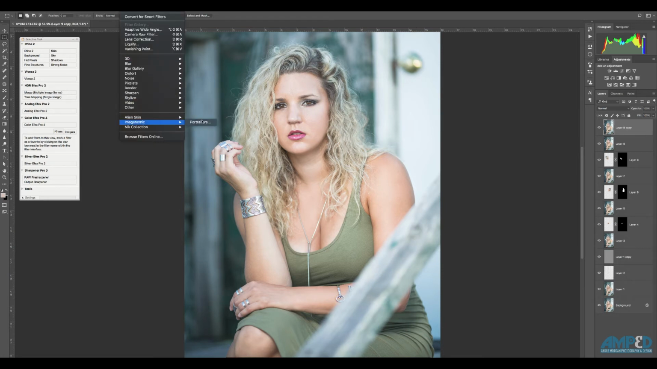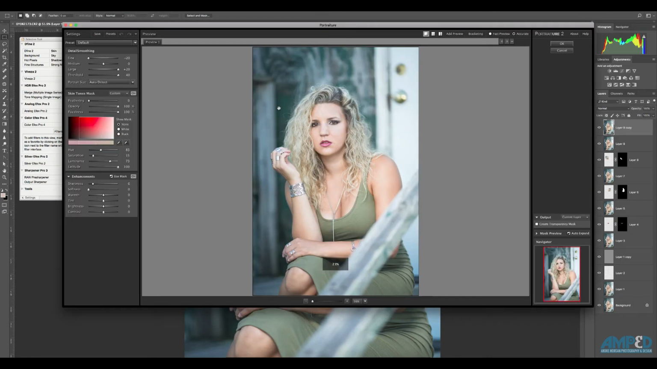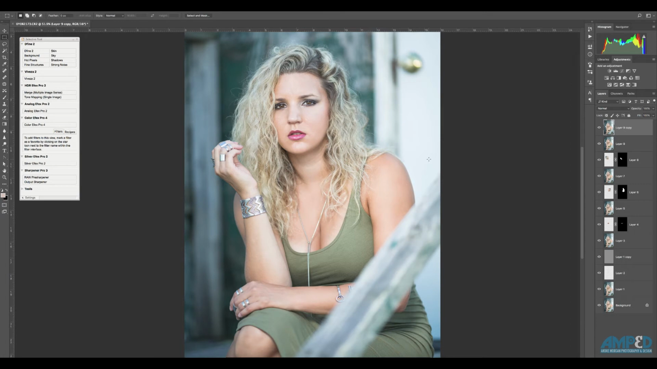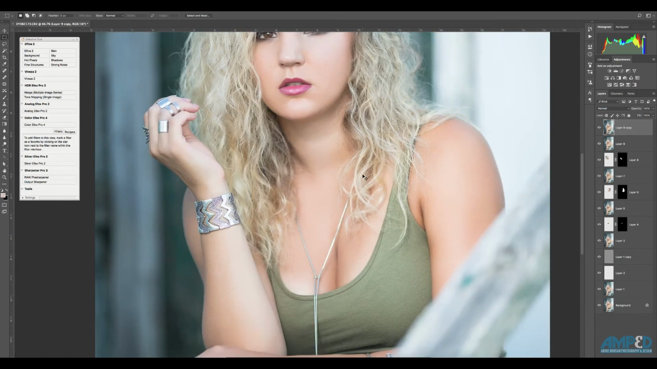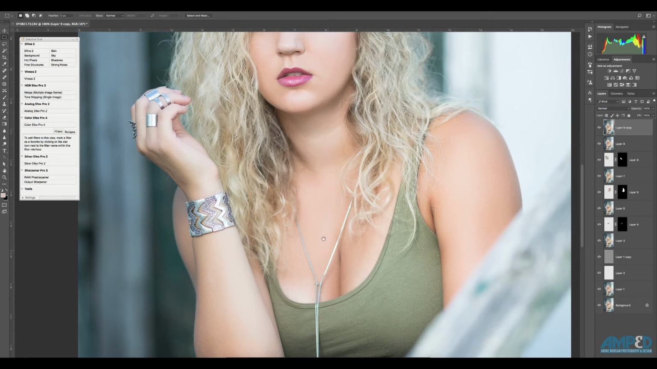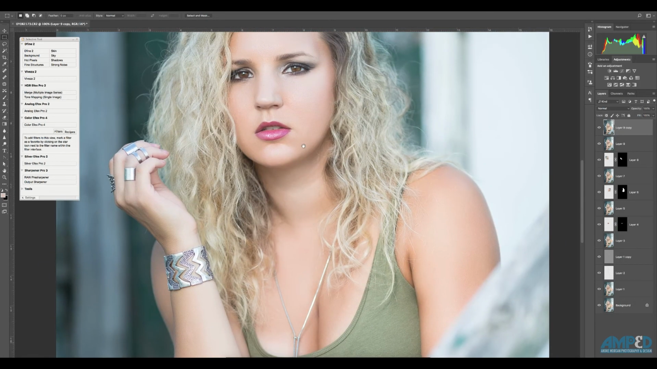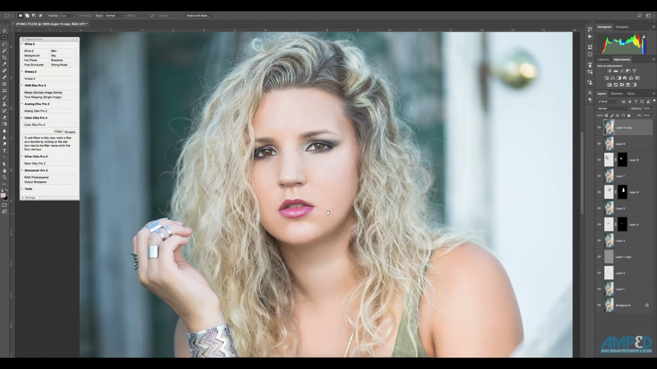You can see right there. Just for quick purposes. Good. Alright, that looks good. Let's take a look just to make sure we haven't gone crazy. So let's look at her skin, and that looks good to me.